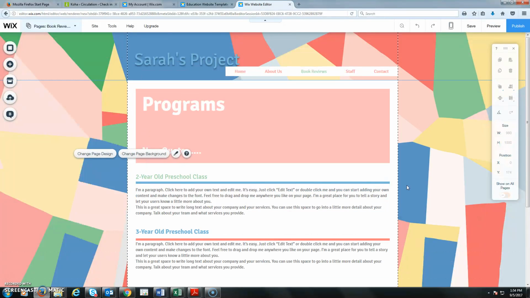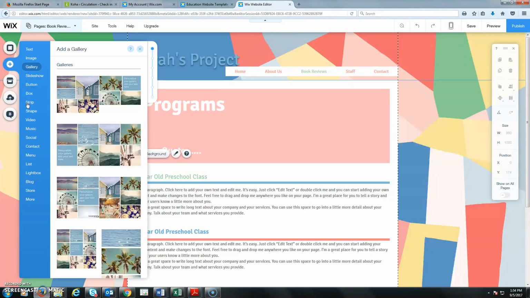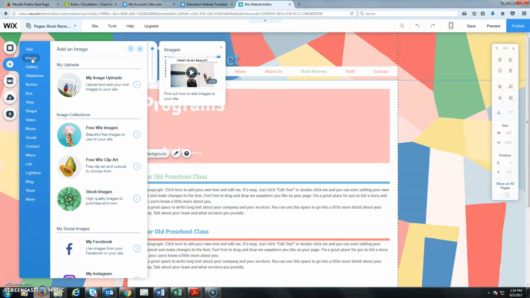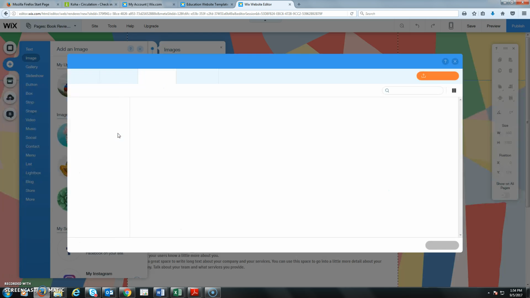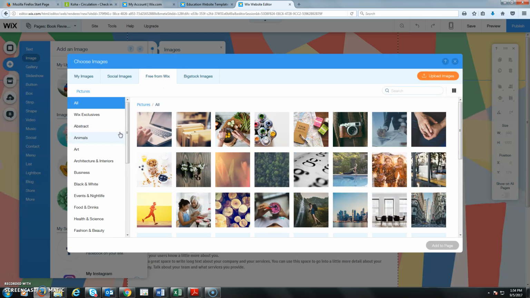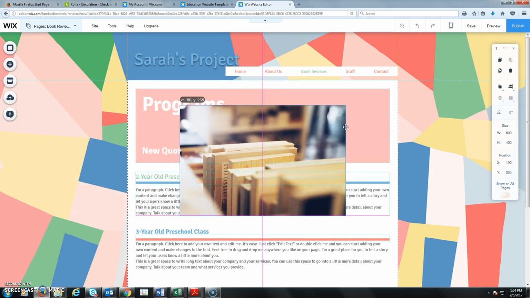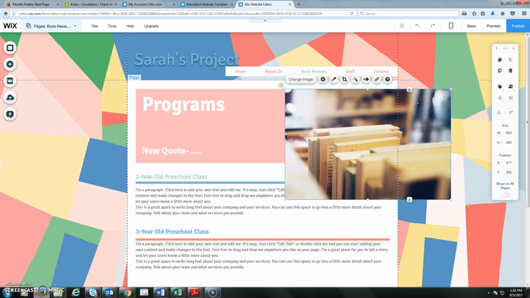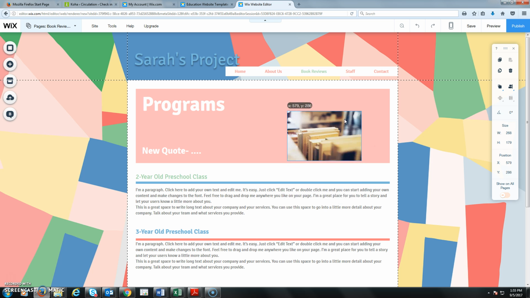If you want to add something else into this, say you want to add a picture, you just go over here. You want to add an image. Okay, you want to add a free image. Those are always easy. And maybe you want to add that image and it'll be in there, and you can drag it around just like you would in a PowerPoint to get it set where you want.